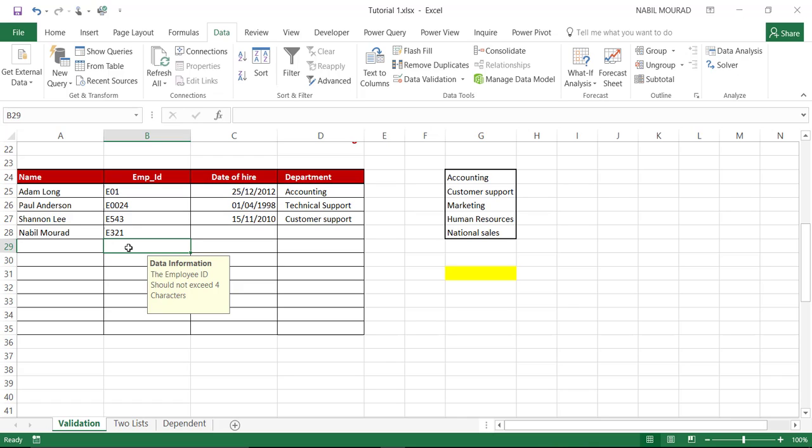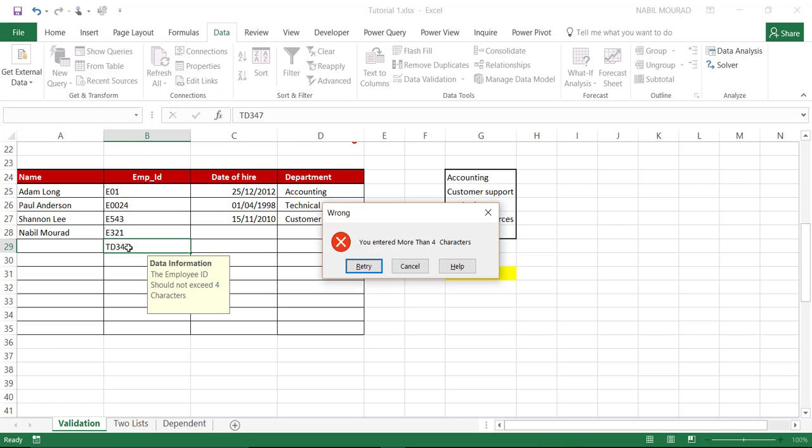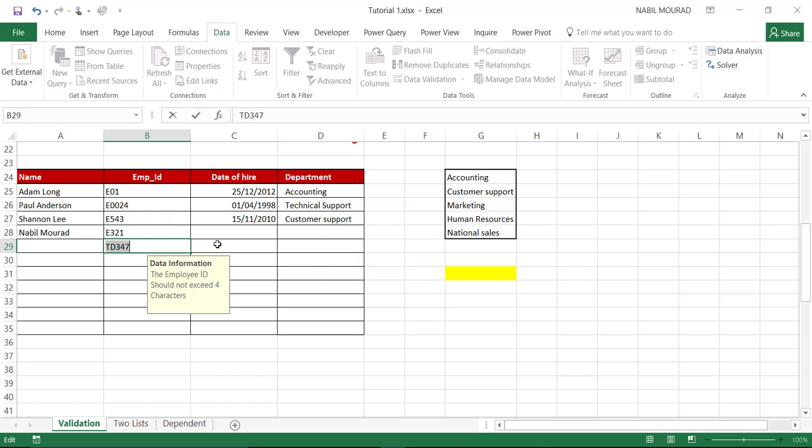Now I'm going to start typing, so I'm going to type, let's say, TD, and then 3, 4, that's fine. I'm conforming with the rule. If I type an extra character and then I hit enter, I'm violating the rule, and here is the wrong message with the icon I specified. It tells me you have to retry or you can cancel, so I'm going to retry, and then I'm going to delete the last character. Now if I hit enter, it went through. What if you already have values in this range to which you apply data validation, and these values violate the rule?